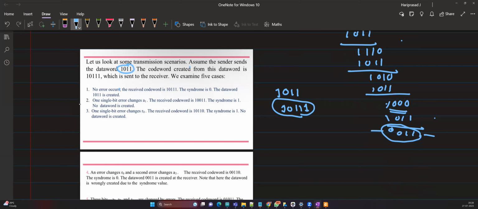In the sense, when I compare this, this is done based on XORing. So at the receiver end, if I XOR everything, the result is 0. That means no error. So the first case is no error. If a single bit error is created, in the sense if this 1 became 0, now if I XOR, this will become 1. Whenever I see this XOR result is 1, that means syndrome is 1, which means I have an error, correct?